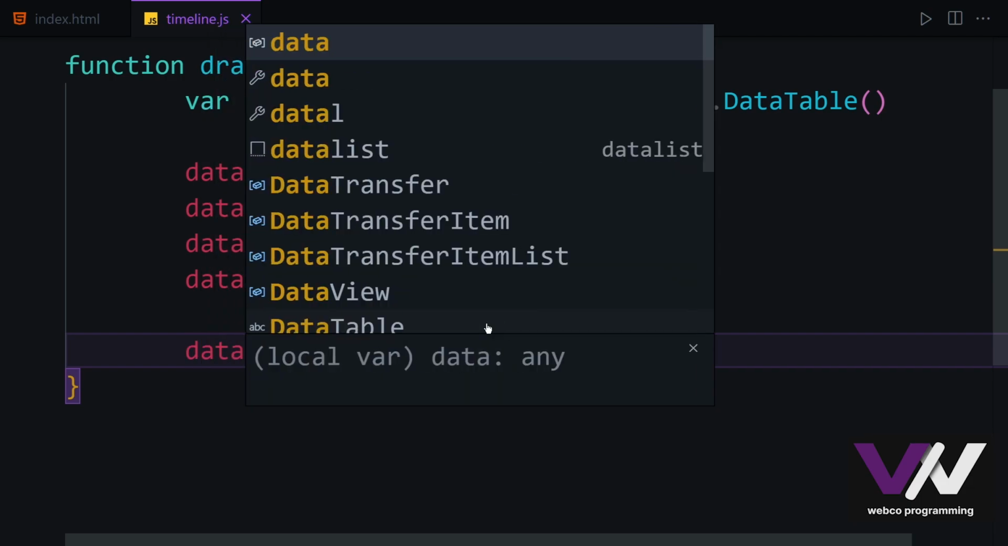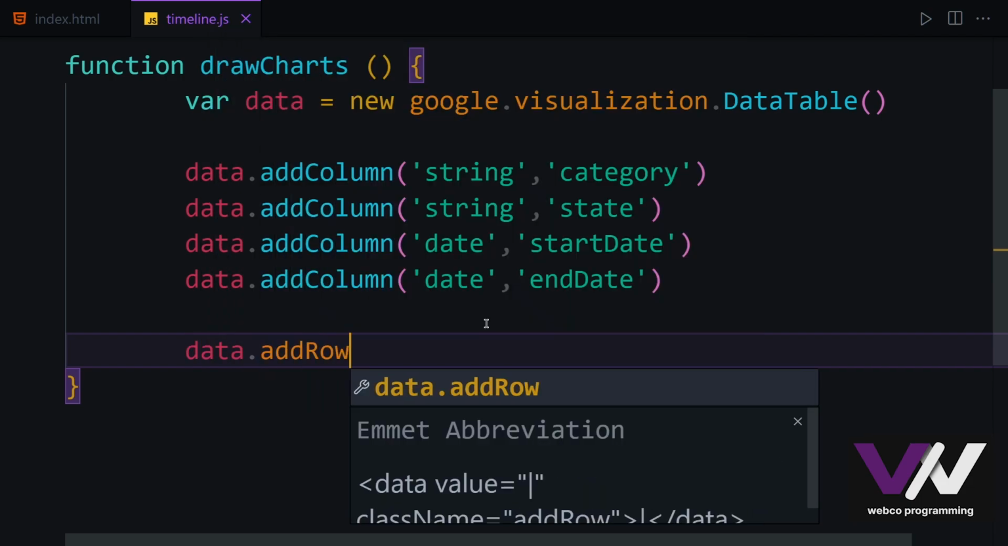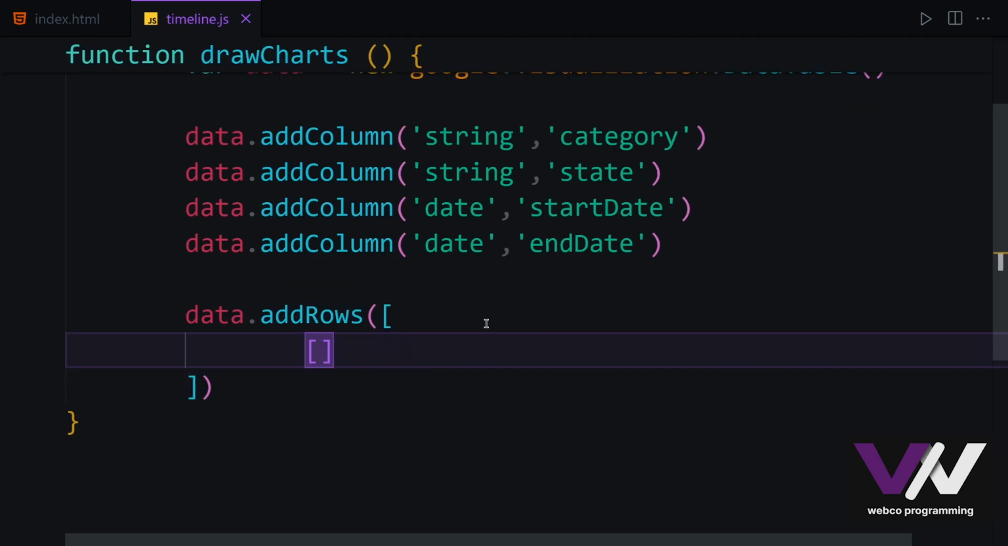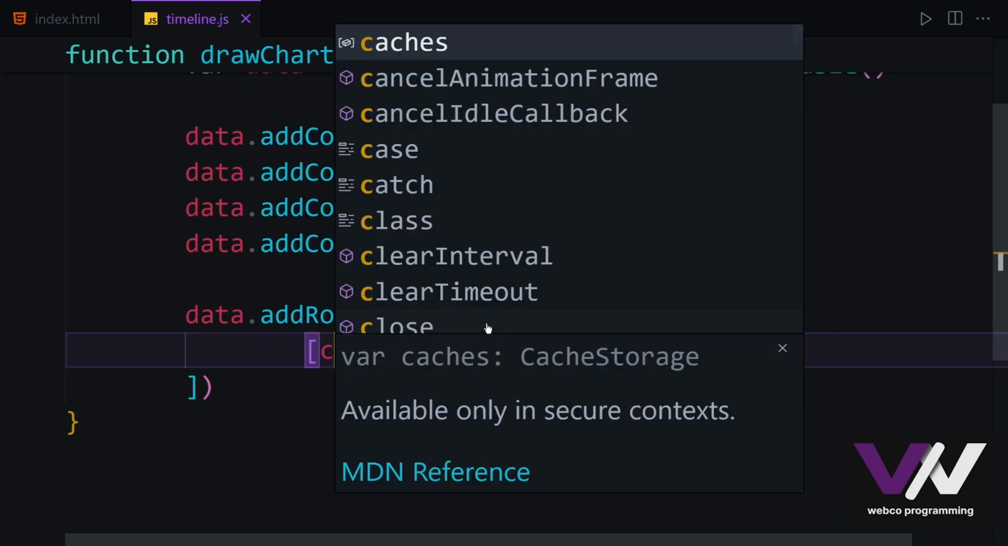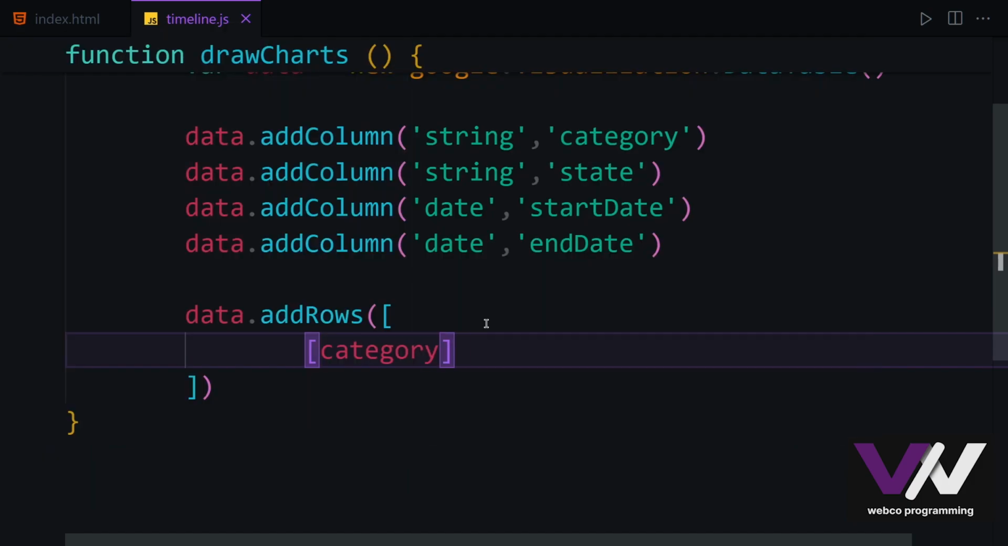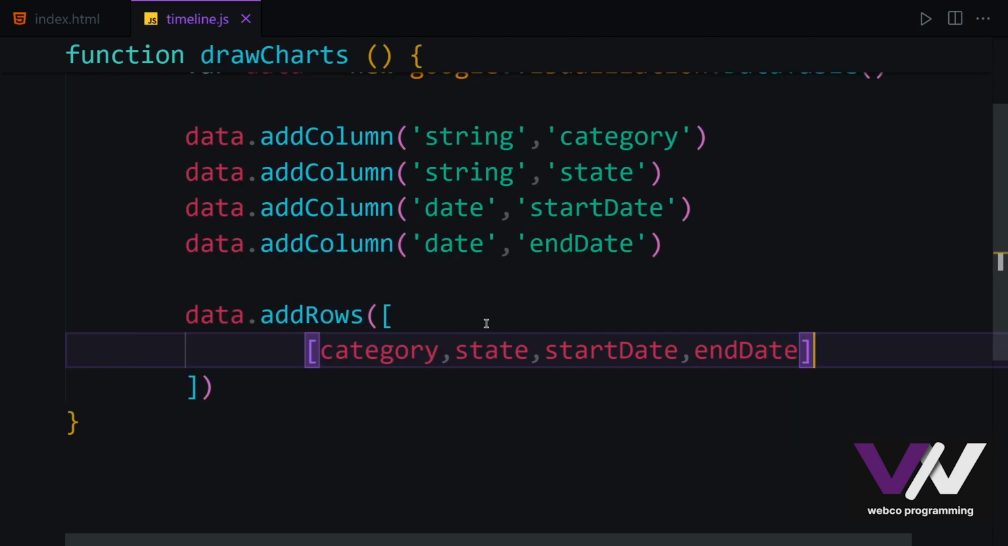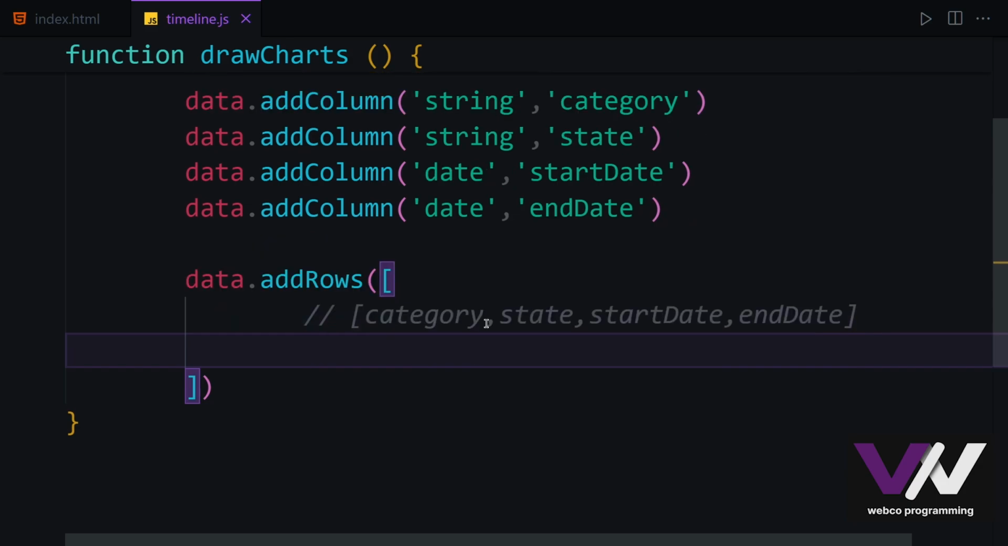And after we have these, it's time to add our rows and our actual data into the table. So here we're going to have this data that adds rows, and inside of this we've got our 2D array, where each array inside of that is going to be 1 row. And pay attention, here we're going to import in this order: first is going to be our category, second is going to be our state, then the start date, and the end date. Just like this. So let's comment this out so we can always see all of the structure here on the top, and let's add our items.